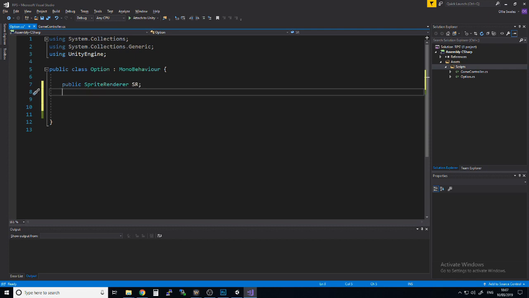We're also going to want a reference to the game controller, which I like to call gameControls. So what we've got here is public. That means we can access it inside Unity. This is obviously the type, what it is, and this is the name that we call it. So the game controller in this script is called gameControls. Sprite renderer is called SR.